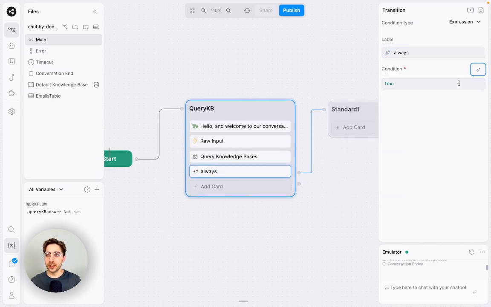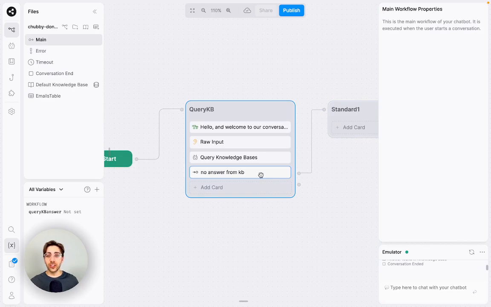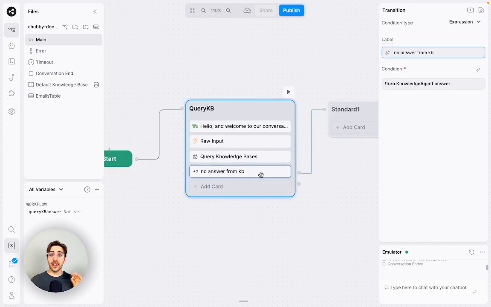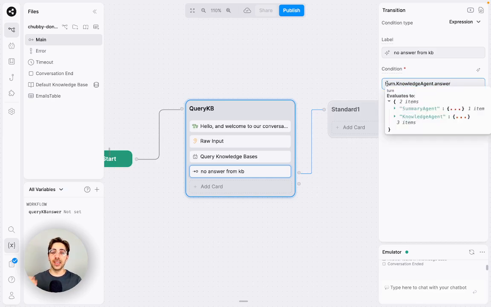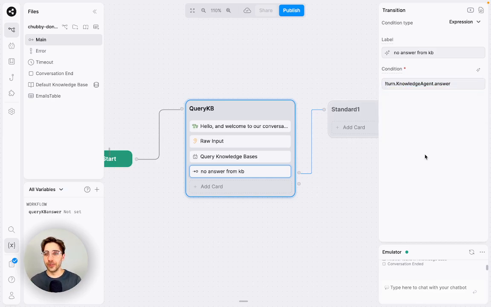So I'll use an expression card for this. I'll call it no answer from KB, and I will use the simple condition for negating an answer from a knowledge base. What the heck did I just say? In other words, the expression card allows you to define the conditions for a transition, and the condition we've defined here is turn.knowledgeAgent.answer, i.e. did the knowledge agent find an answer to the question? And the exclamation mark is typical JavaScript, I think, for negating.